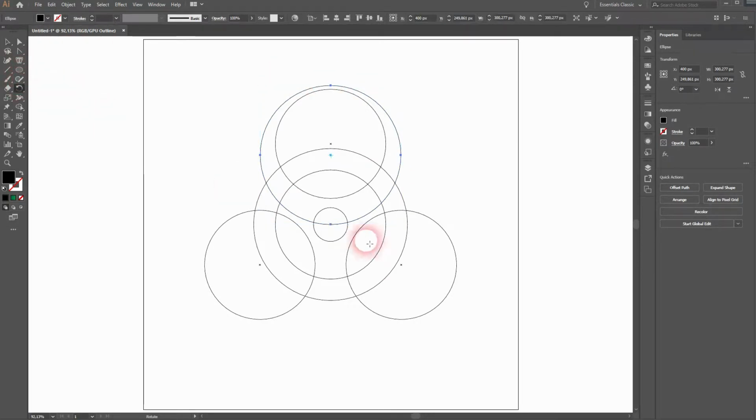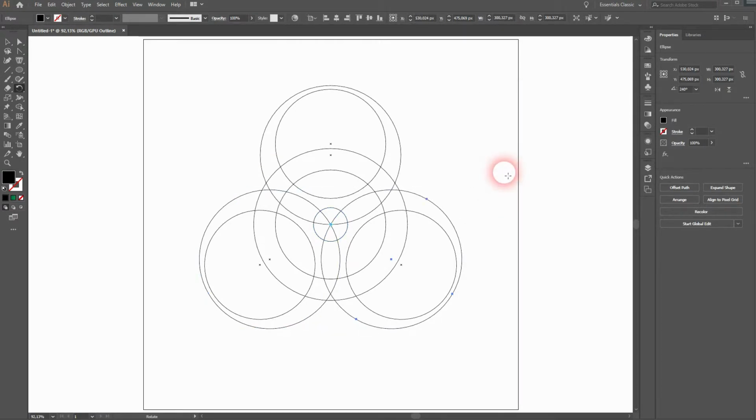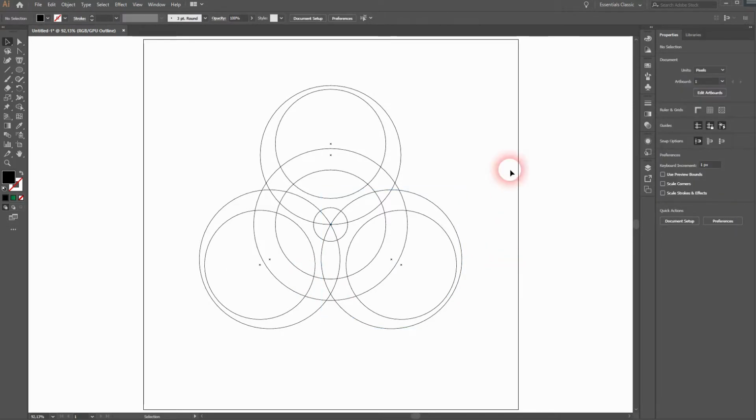Rotate to a center position, hold Alt, left click, copy and Ctrl D to repeat the process 2 times. So try to orientate yourself from the top, and then just use the rotate tool to copy what you've done on the top for the left and right bottom.